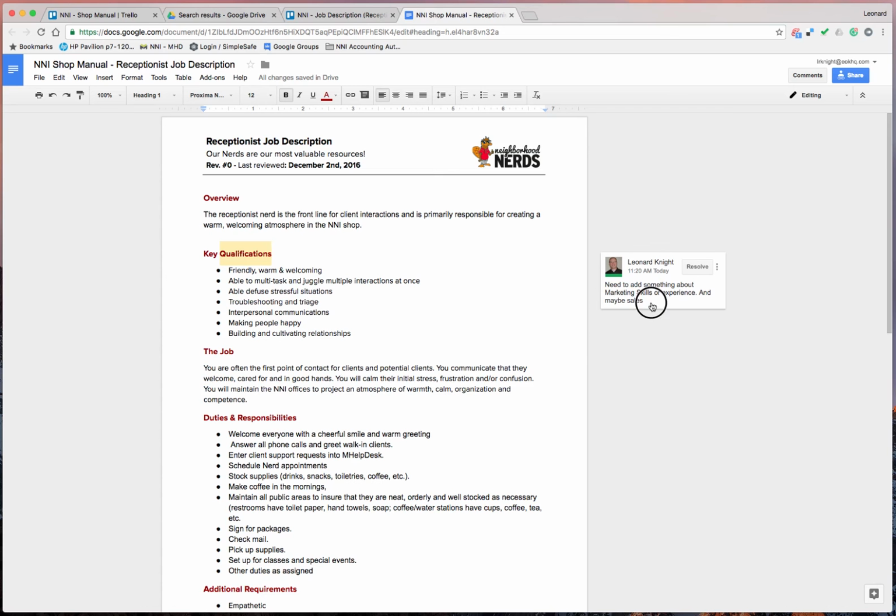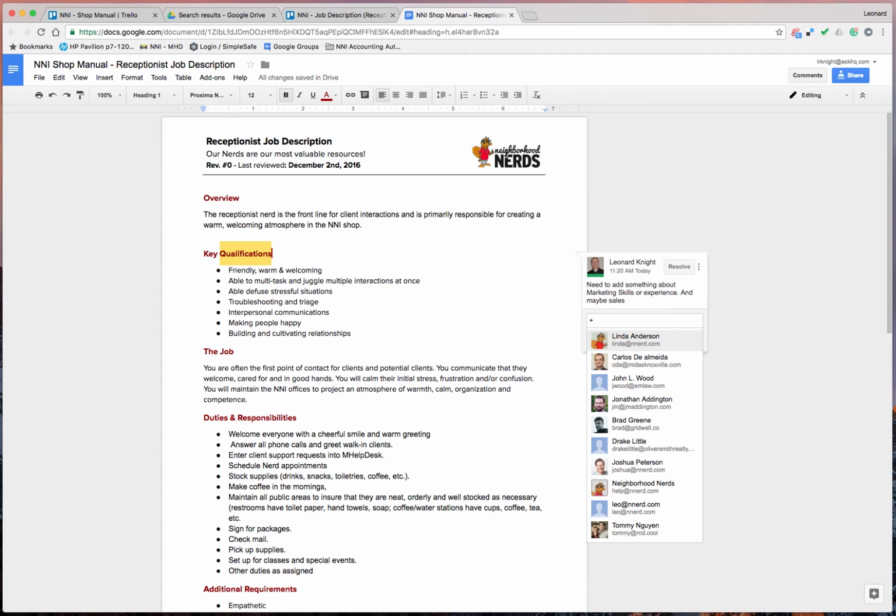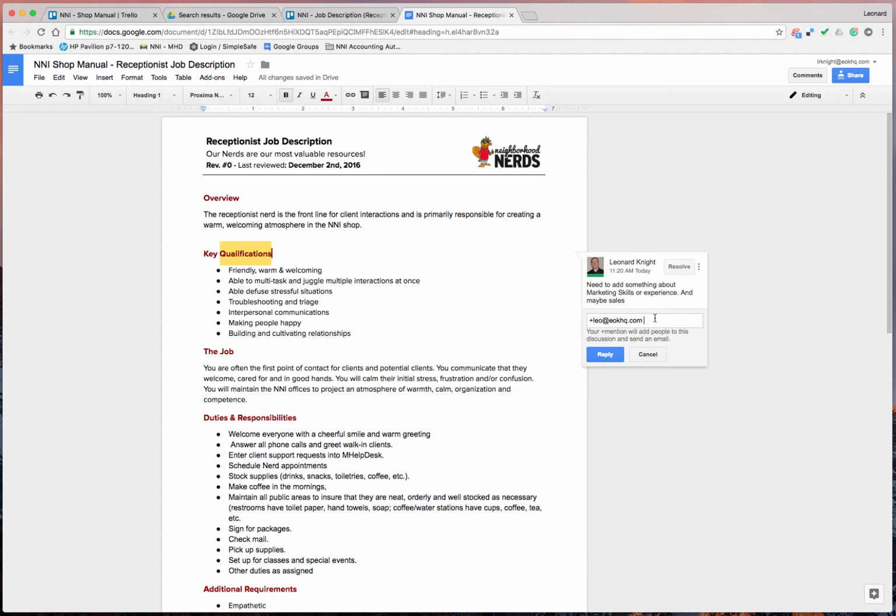You can also add stuff in here, so you can say at, or I think it likes plus, but at works too. Leo, so tell me, please check this and add some information, something like that. Reply. Now what that'll do is actually ping me and remind me to come check this. It'll tell me that, and then I have an option to come over and resolve this if I want to.